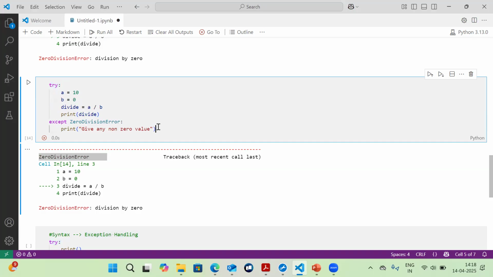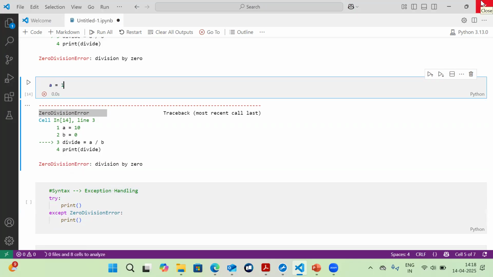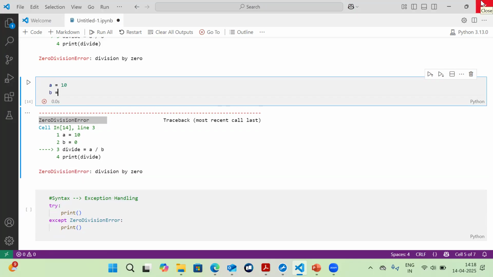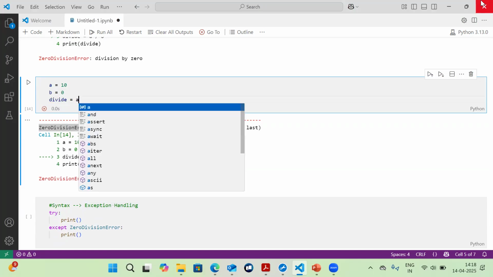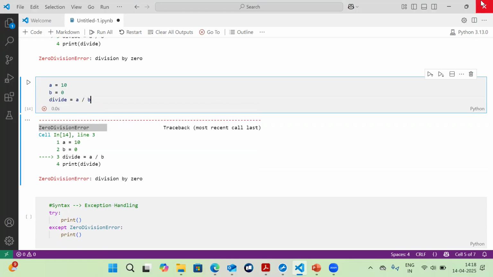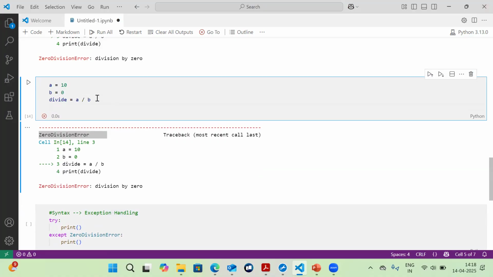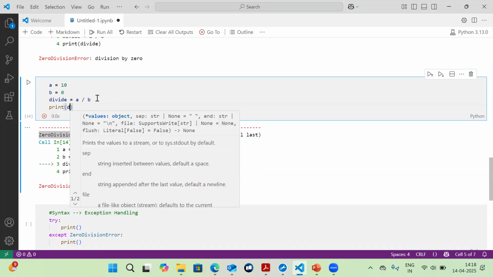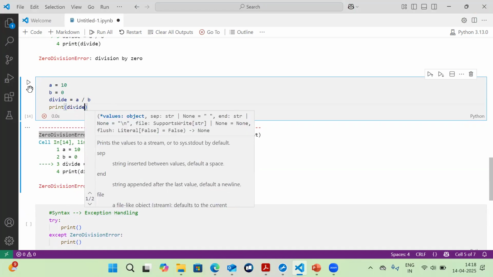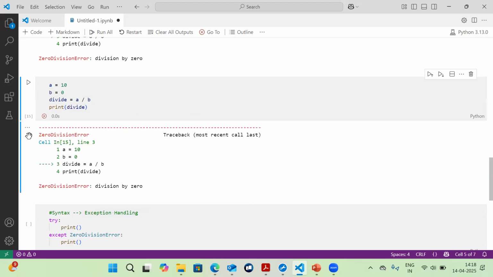Let me do it again, otherwise you will get confused. I want to divide 10 by b. So I'm taking two variables and I'm initializing a as 10, b as 0, since I want to divide this value. So a by b. If you do this, 10 by 0, that in programming is not acceptable. So I want to get the value of this. If you run this, you will get the error zero division error.